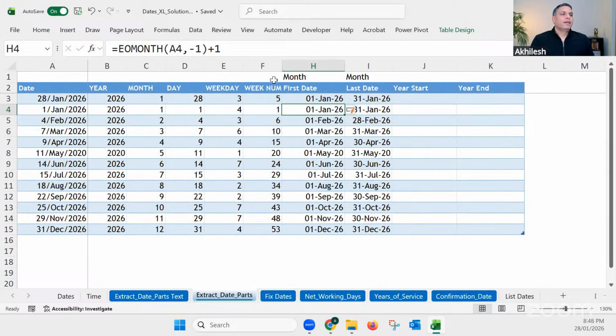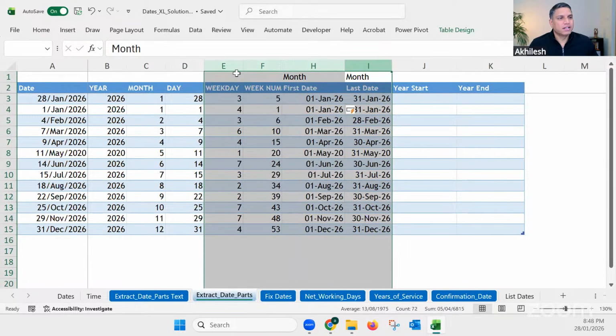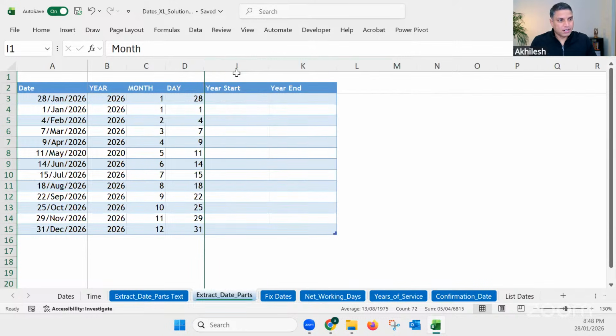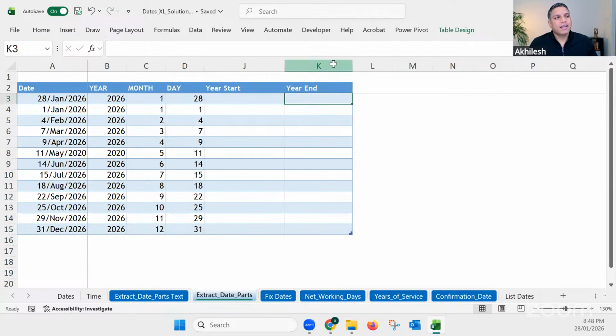Okay. That's how you calculate the first date of the month or the last date of the month based on any days. So let me hide these things a little bit. And what would be the formula for year start and year end? How can you do it?